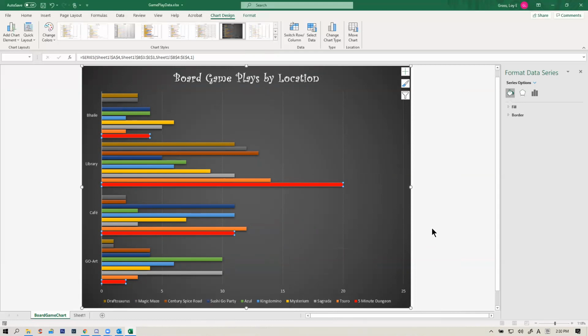And that's enough Excel that you can get your homework done. Look for a future video on how to embed these Excel charts into your Word document or your PowerPoint.